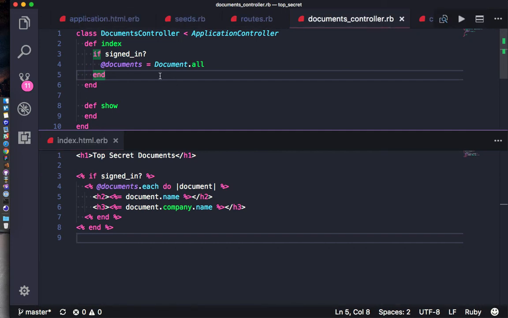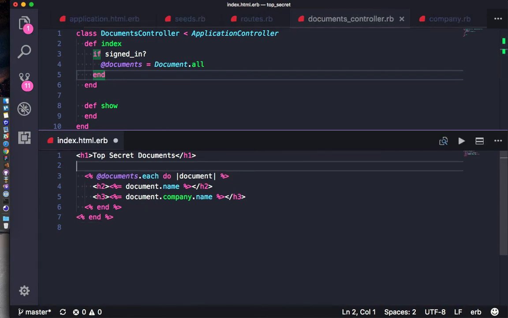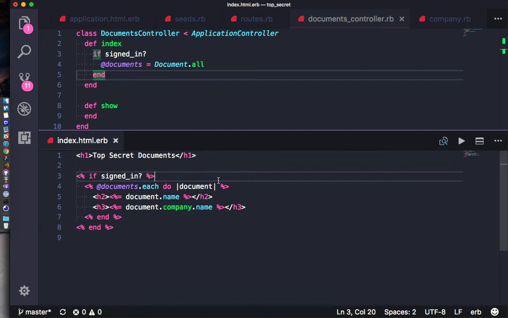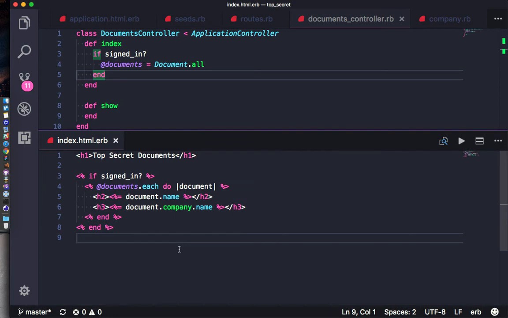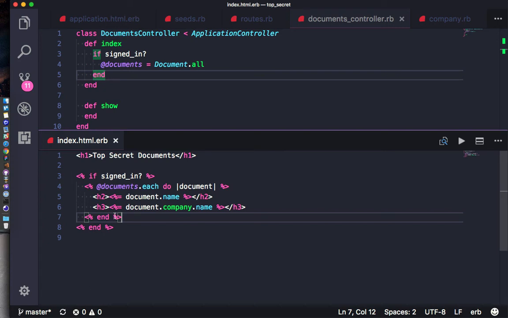Why do we need to do what, sorry? Need to do both? If we didn't have this one down here, it's going to blow up because the documents variable doesn't exist. So we'll try to do nil.each. We can also have an else here and display a message, but we'll just keep it simple like this for now.